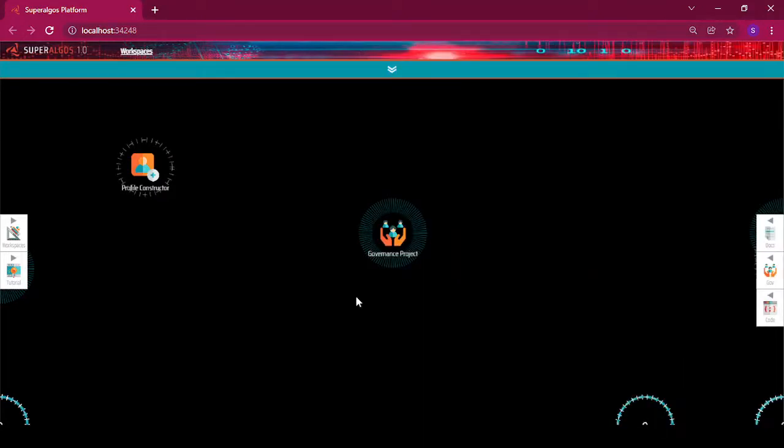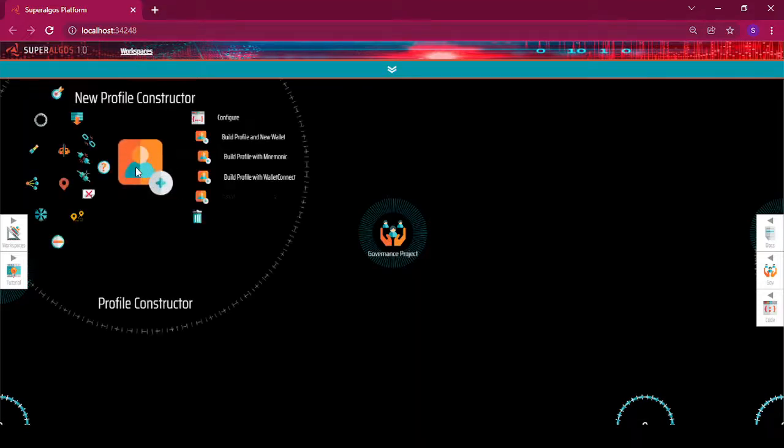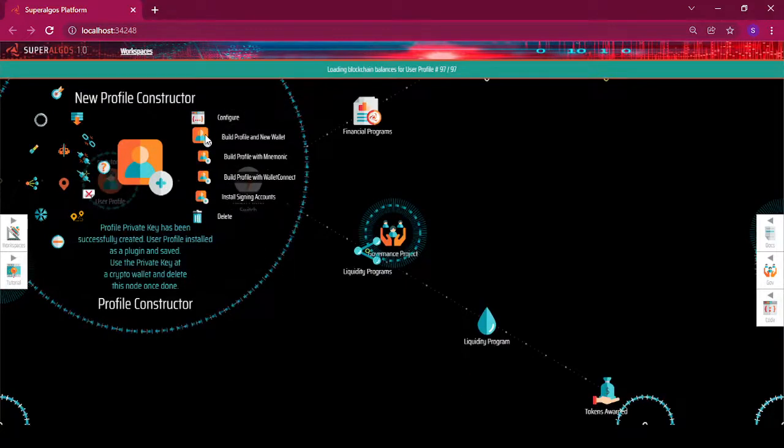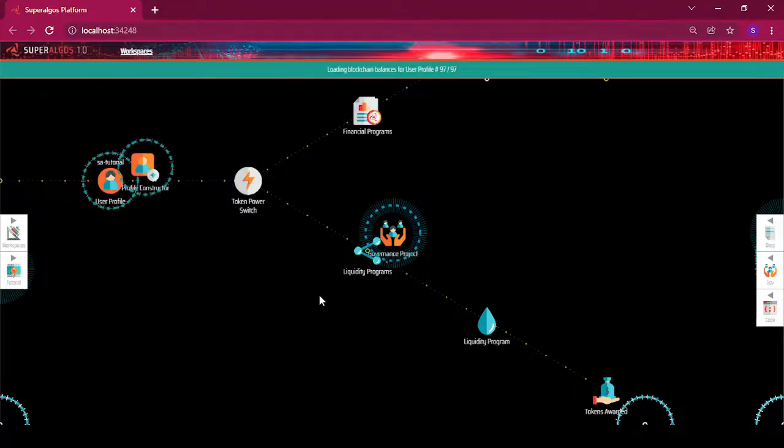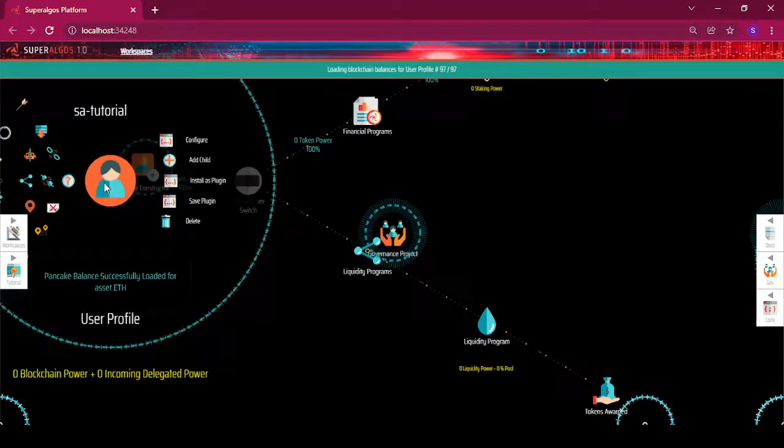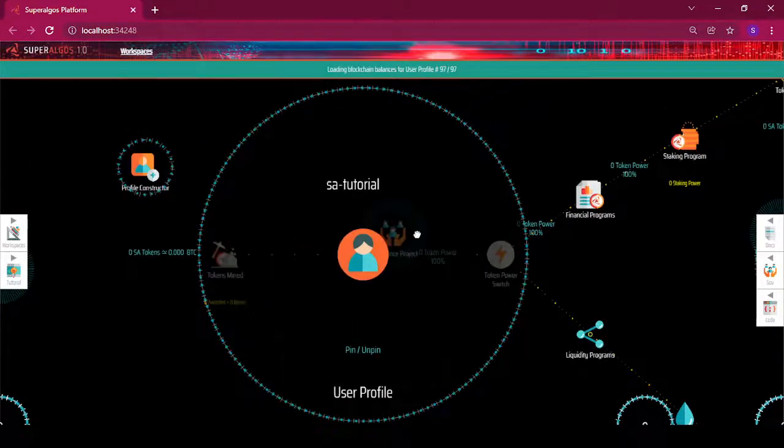Now we have the GitHub username information, so we're ready to have our profile created. Let's go to the profile constructor, click on build profile and new wallet, once, two times, and ready. Here you can see our brand new user.